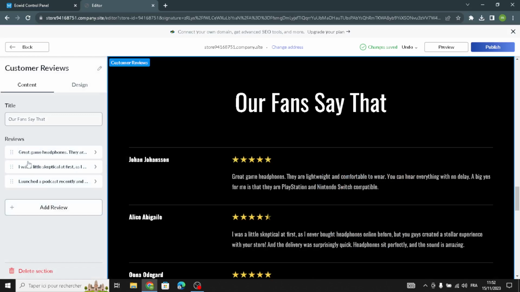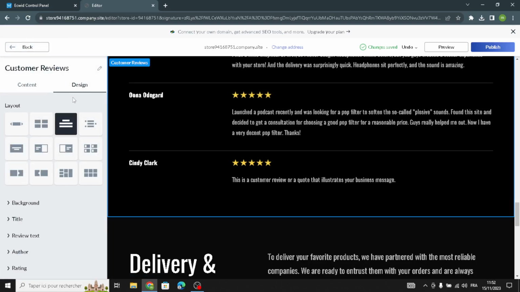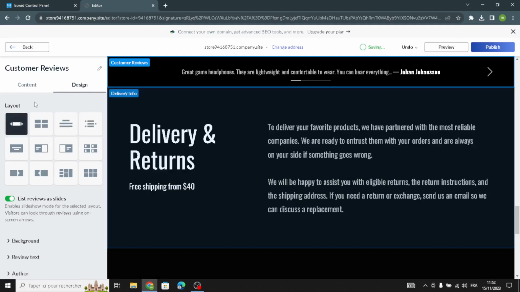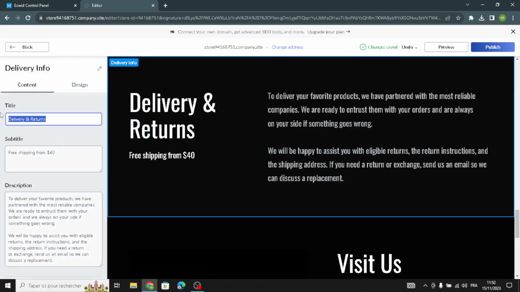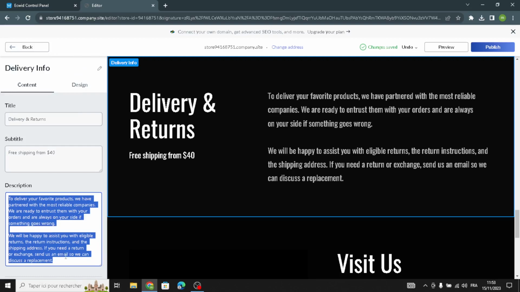So here you have to add the review text. So you can delete all this and you can add your review text, the author name and the rating, and also you can add the image. So after this, change the design. Okay, so I'm gonna select just this simple one. Now let's move on to the delivery information. So here you have to add the title and the subtitle, and you can talk about the delivery information here. Okay, you can keep it if it matches your business, if you like it.